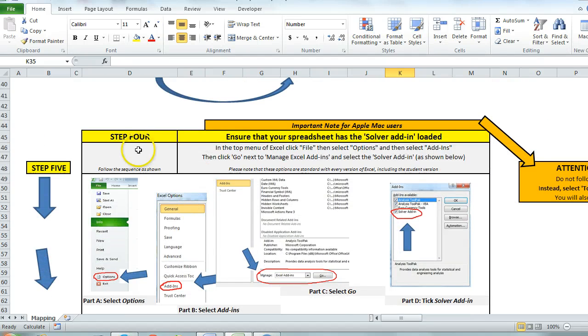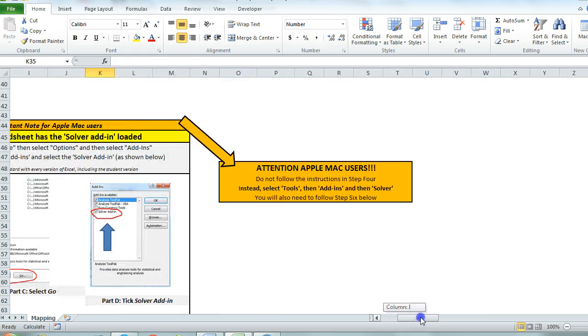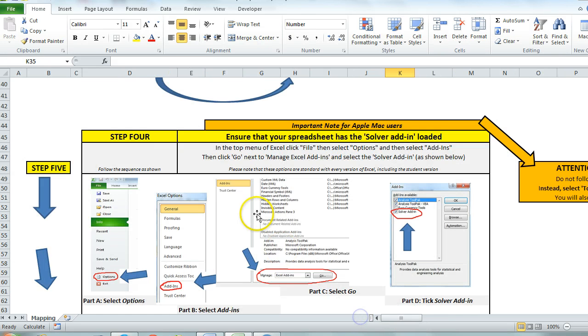If you haven't done so already, your spreadsheet needs the solver add-in. It comes with every version of Excel, including the student version. You just come up here to File and follow these instructions. Hit File, then Options down there, and when Options comes up, you'll see Add-ins. Then you select manage add-ins, and then you tick Solver Add-in. If you have an Apple Mac, it's similar. You just select Tools on the top menu, then Add-ins, and then the Solver.